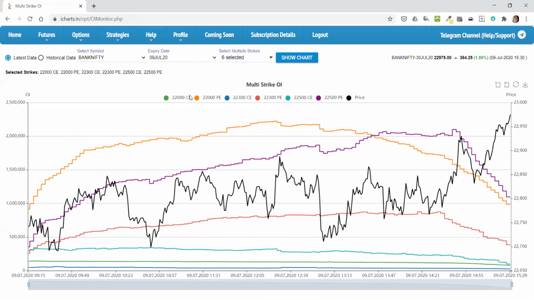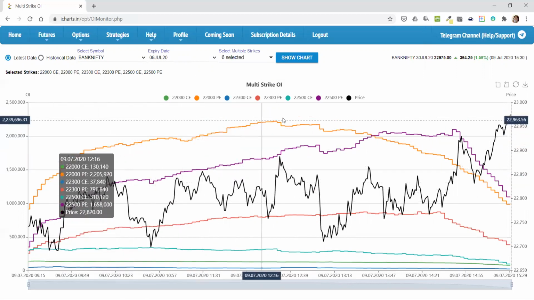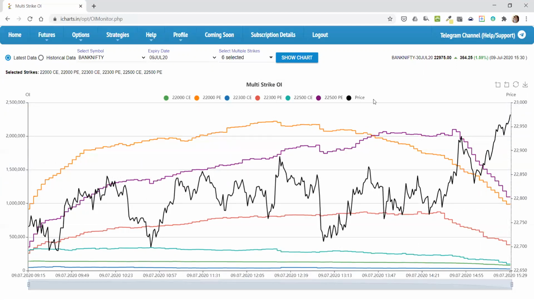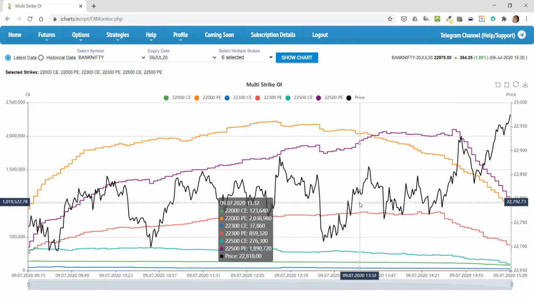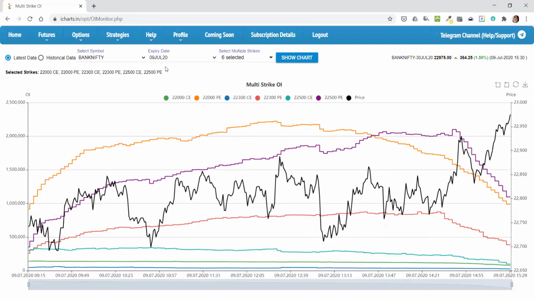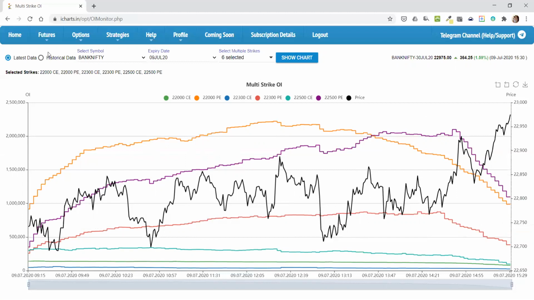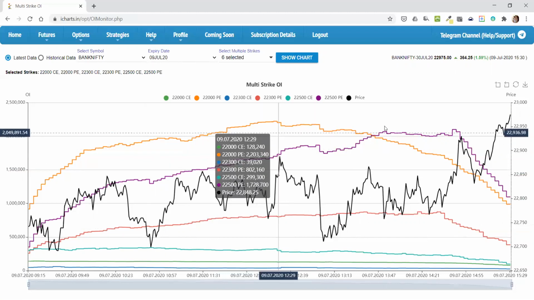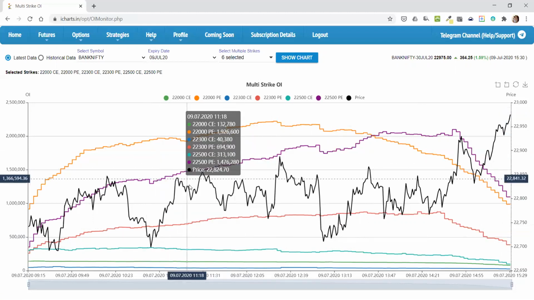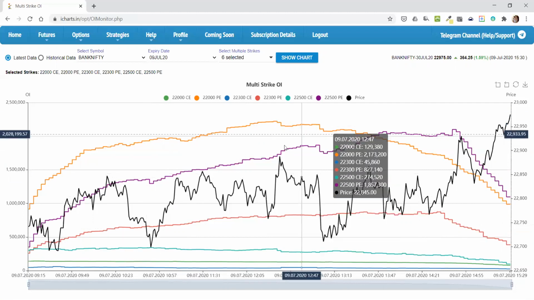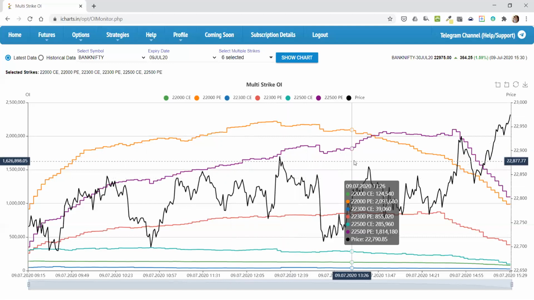So whatever strikes you have selected, calls and puts, the open interest is plotted on this chart. And this black line over here is actually the Bank Nifty futures price. So this is for the current day. You can select historical also. When you select historical, you can select whatever expiry you want and the date valid for that expiry. And then you can view whatever strikes you have selected. You can change the strikes and view open interest movement for those selected strikes.